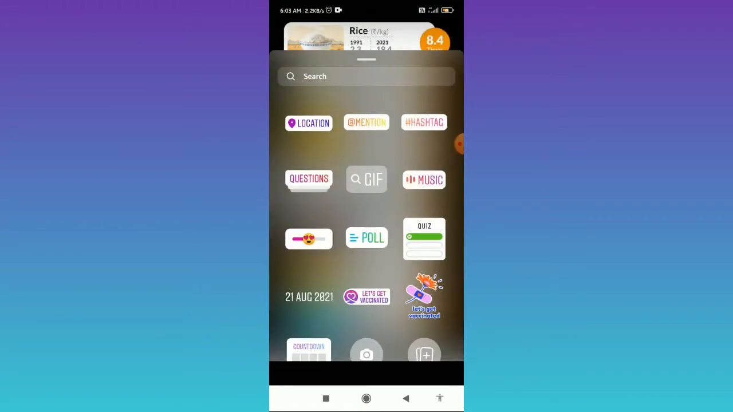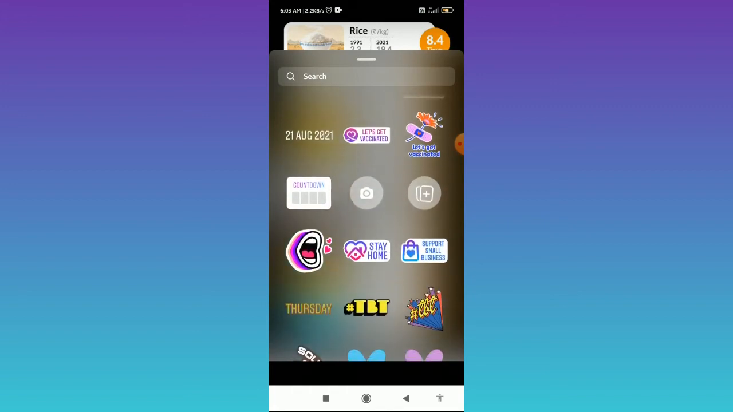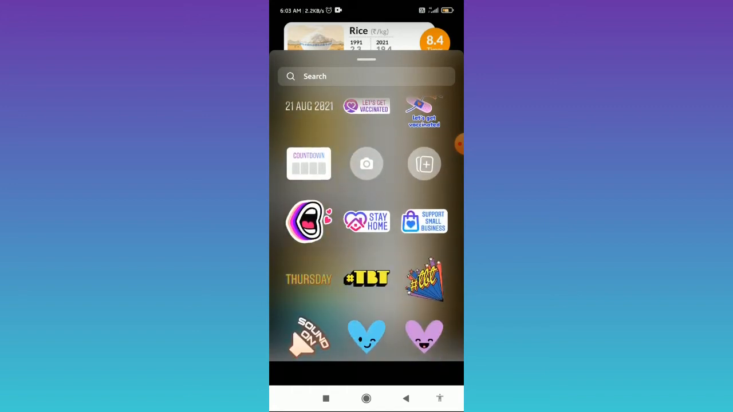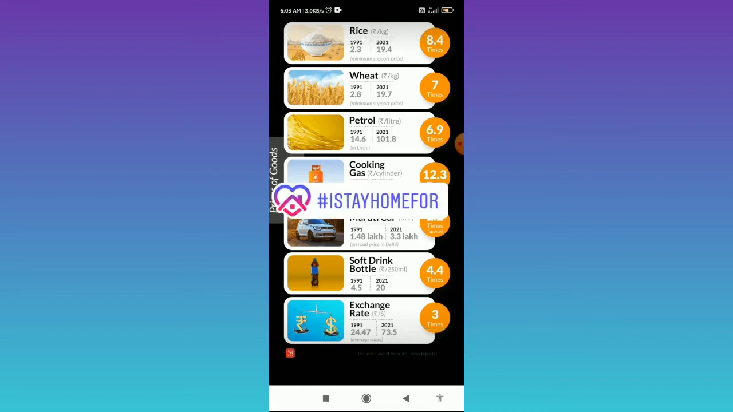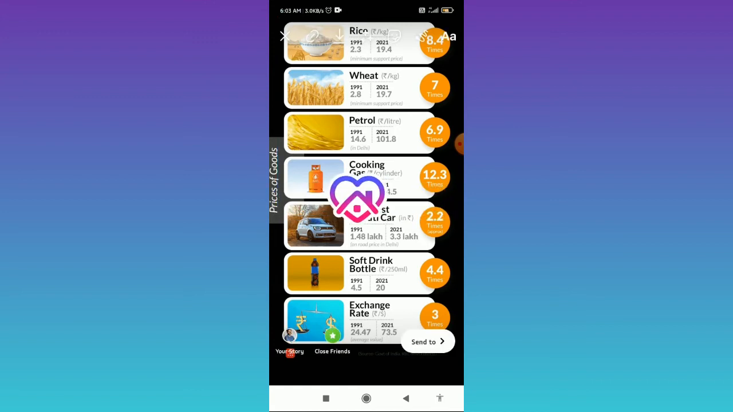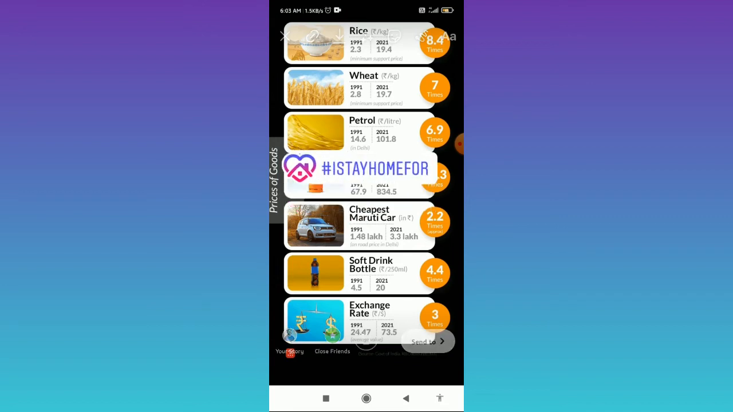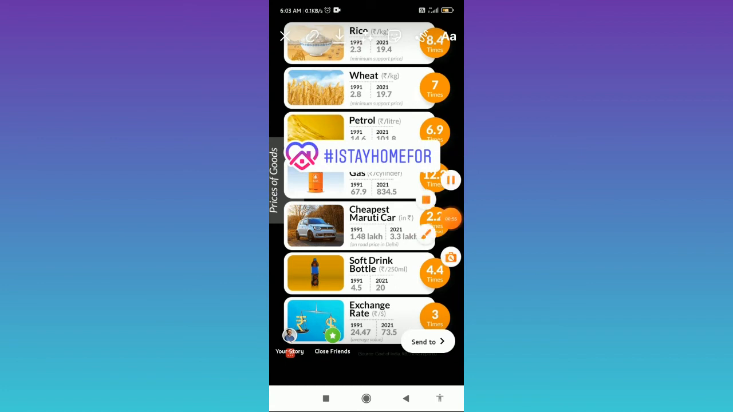top, and then here you can scroll down and then find the stay home sticker. Tap on the stay home sticker and then you can resize it, and you can also change the theme of this, change the style of this stay home sticker by tapping on this. Here you can see it is changing. You can resize it, you can put it anywhere that you want, you can replace it, and then you can share it to your story. So that's it, that's how you can do this.